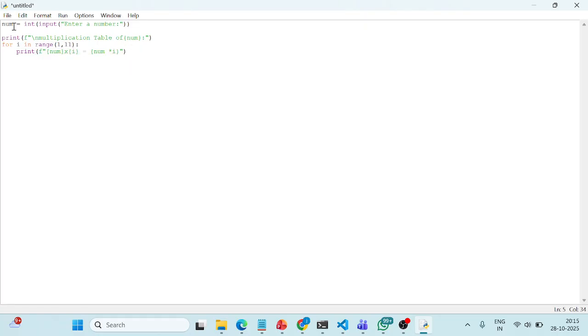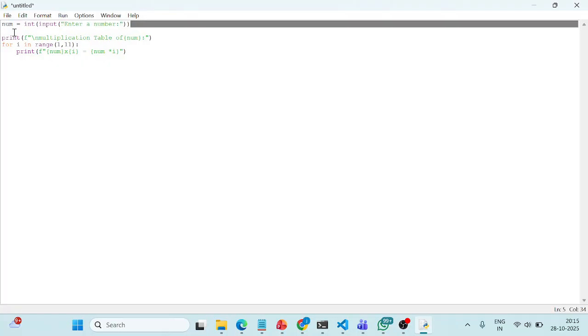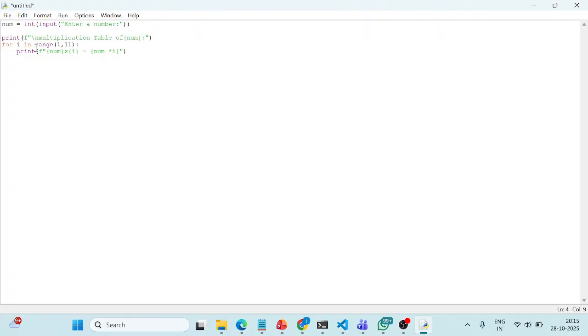Okay, so here number means what, guys? It is the number, int input type. Here what happened: I am taking the number from the user and it is converted into an integer. Okay, this line will be. So here the loop iteration is happening. For i in range, the loop iteration is happening up to 10. Okay, up to 10 is happening.